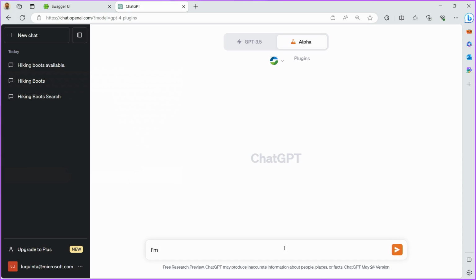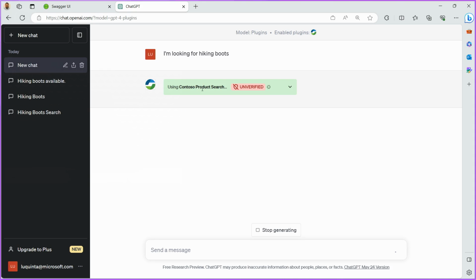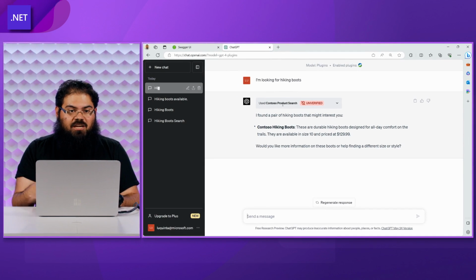And then let's try it again one last time for hiking boots. Okay, and again, after a few seconds, you should be able to see that this returns a response that I'm expecting. So that's how you can use Visual Studio and DevTunnels to test ChatGPT plugins.